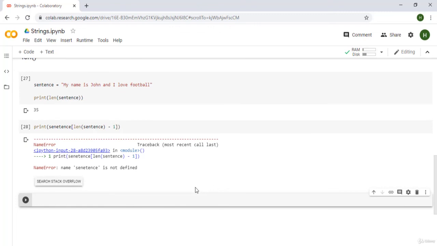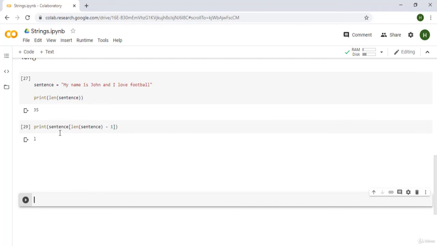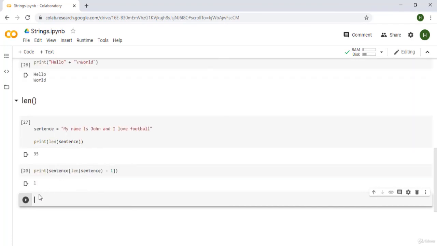Okay, something's wrong. What did I do wrong? This is a problem that you get when you do not mention the exact variable name. It says that the variable is not defined, which means that I made a spelling mistake in this variable. Okay, so let's do it again. And the last character is L, and that is the last character.